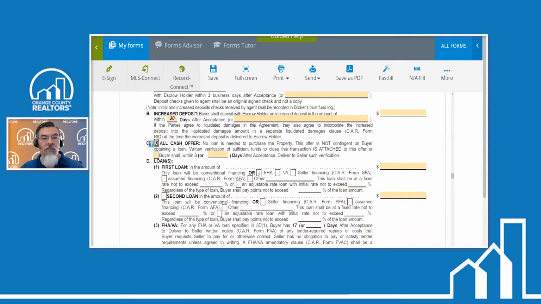Boom. Yep, nothing. You can't click anything here. Well, you click it, but it really doesn't do anything. It's asking you like, what? This was put together long ago because there were agents who were putting in all cash offer and then were putting in loan information. That made it very confusing at the time of negotiations. Like, how can you have an all cash offer and you still have loan information? That just doesn't make sense because all cash is all cash.